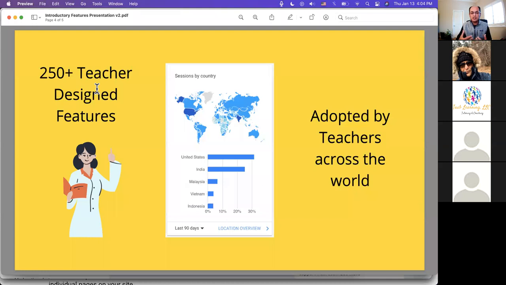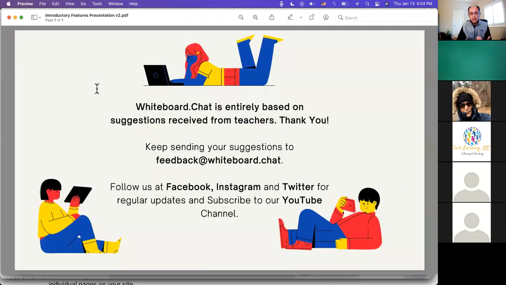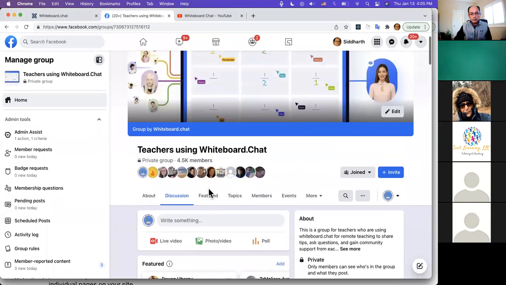And because of that there's been a huge adoption of our tool, and teachers across the world are using it right now. To be able to engage with those teachers and get feedback from them, we've been very active on the social media front as well. We have our email address, feedback@whiteboard.chat, which is always available for you to send questions, comments, and any issues that you may run into. We have a very active presence on Facebook, Instagram, and Twitter as well. For example, here we have the teachers using Whiteboard.chat Facebook group.